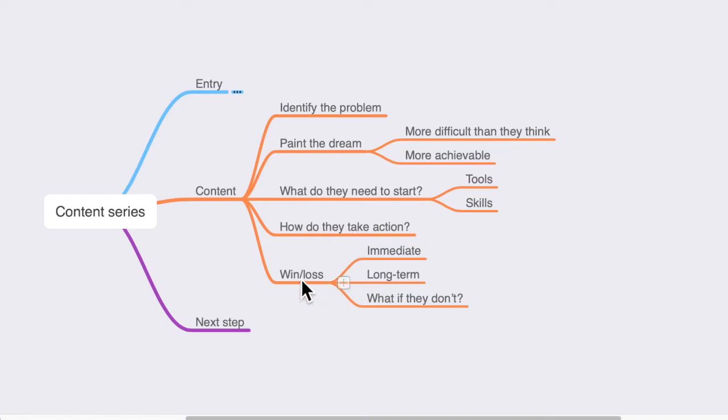What I would do is reinforce the win or the loss. Well, this one is really the win. What's the immediate gain that they get? Once again, we're really trying to stop them thinking this is not achievable. So give them some quick win. If they get this done now, they will have, what is it? And then long term, what is the long-term benefit to them? And then there's fear of missing out. What if they don't do anything? What if they don't take action?